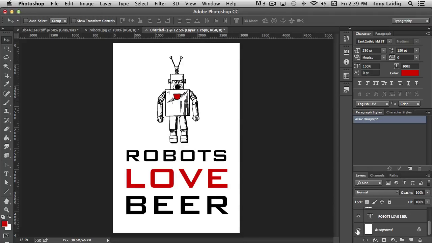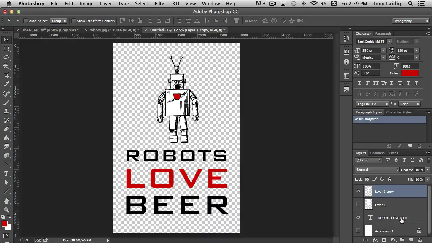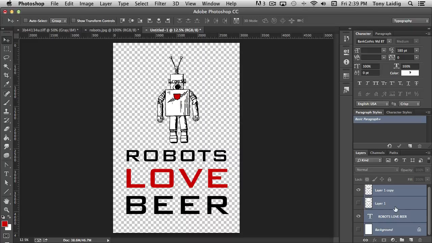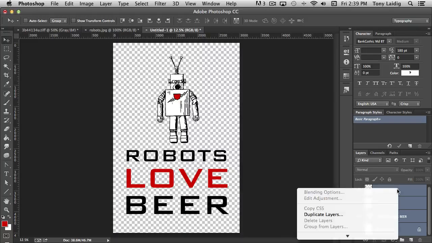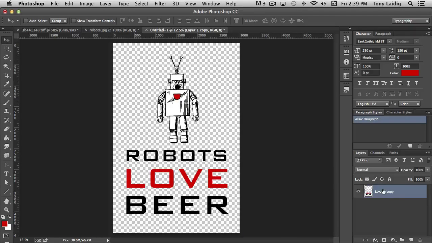And so the first thing we're going to do is turn off the background. And so you can see our text and our robot guy are all by themselves. In order to maintain that transparency, let me move the layers up here a little bit. We want to select all of our layers, even the ones that are turned off right now. We're going to right mouse click, and we're going to choose merge layers. And so now you notice that all the layers are together in one, and we've maintained the transparency here.